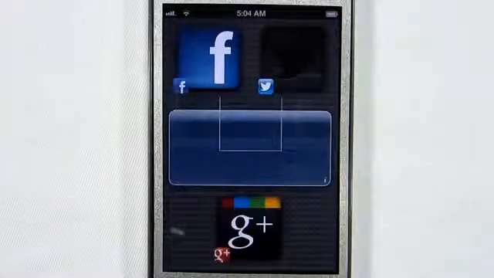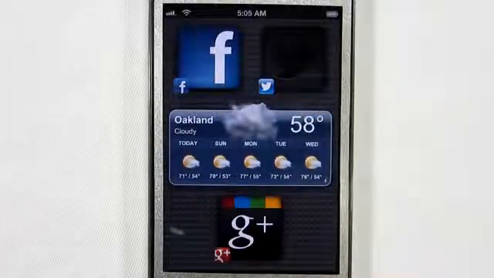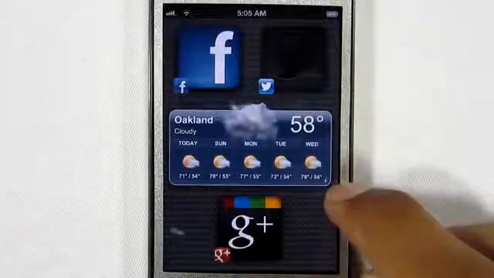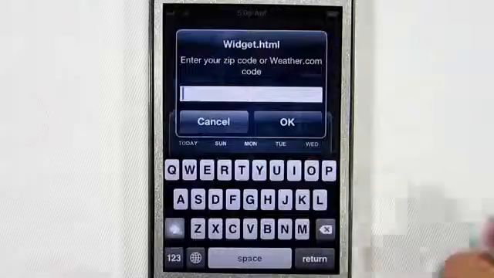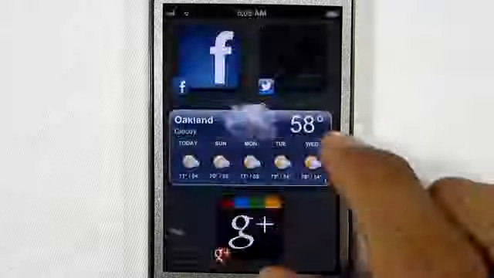Now swiping to the right, this is where you have your dashboard. Same as on Mountain Lion. This is where you have Facebook, Twitter, your weather widget, and Google Plus towards the bottom. If you want to configure this, you just simply tap on the weather widget, type in your zip code, and you're pretty much set to go.